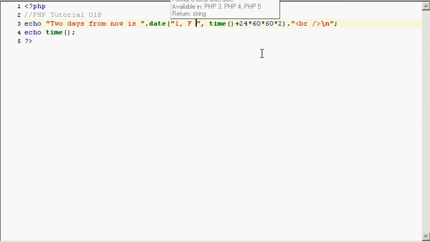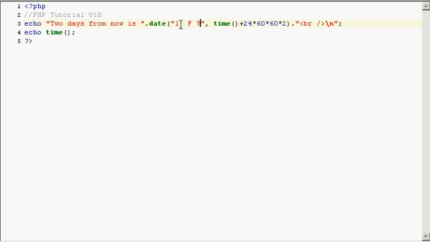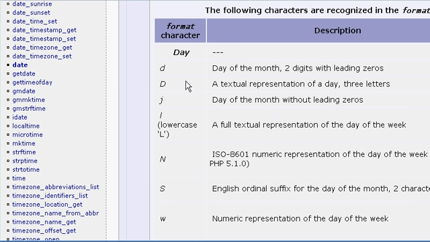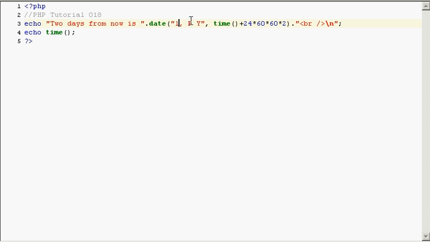Y, and save. And then now on my page, I should get that 2 days from now is Monday, September 29th, September 2009. Now, of course, I'm not getting which Monday, but I can say Monday and then come back here and look for a number of the day. And I'm going to put in lowercase d. So I'm going to say space d and save.